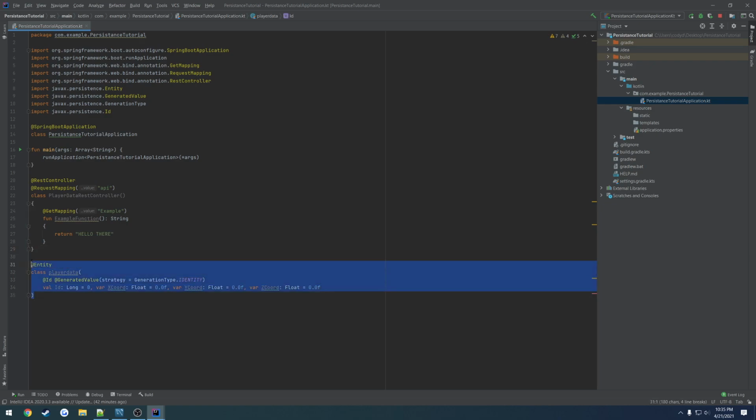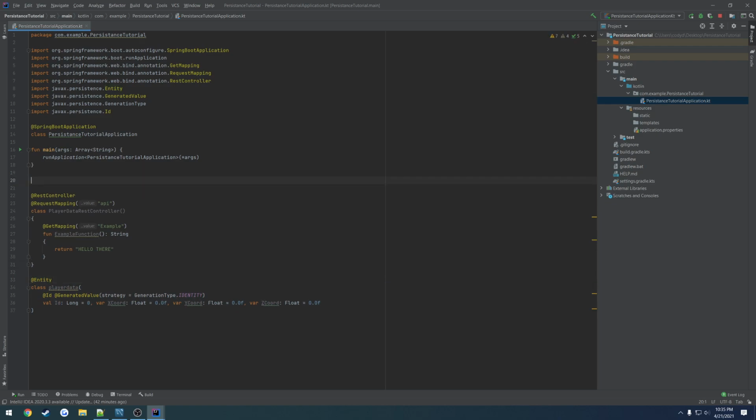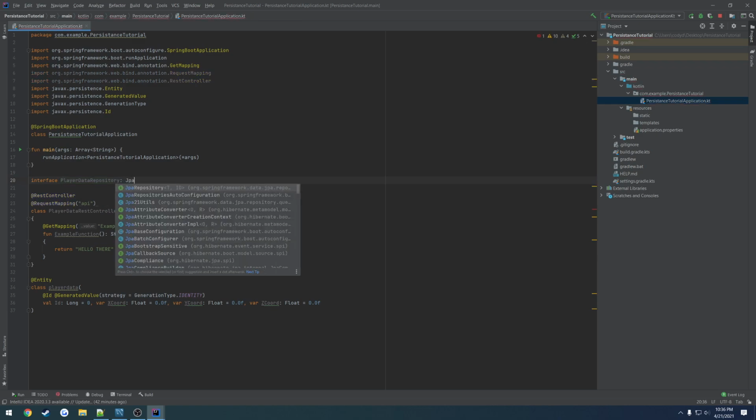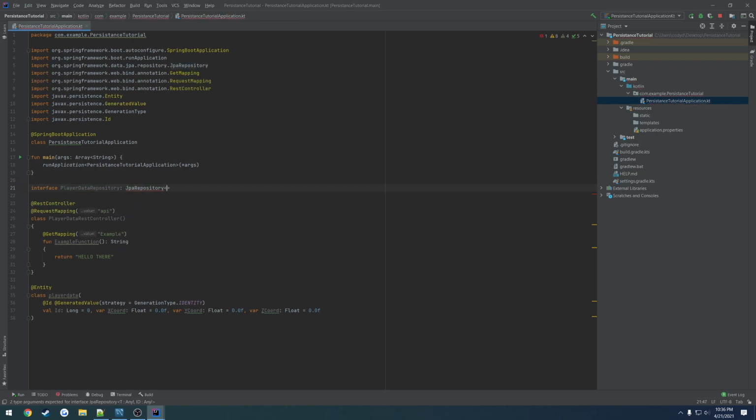So once we have our entity created, what we can do is create our interface. So we're going to do interface. Then we want to have the name. So PlayerDataRepository. Then we want that to inherit from JpaRepository, and it's a template, so we want to pass in the type, which in our case is going to be PlayerData. And then for the ID, we're going to do Long.